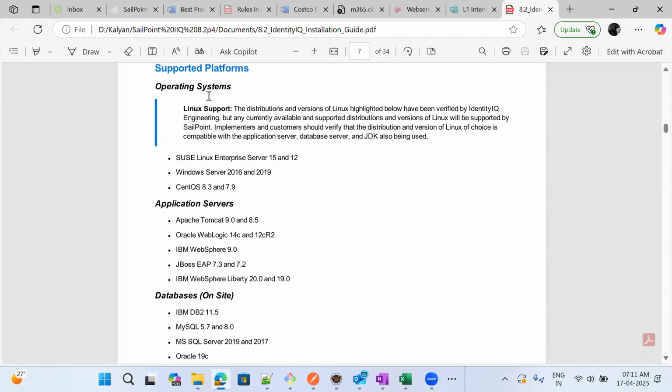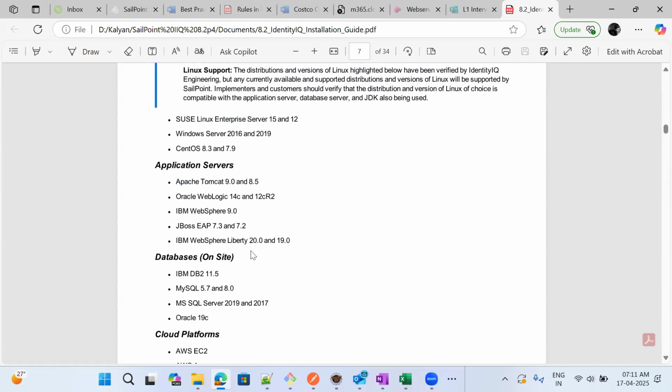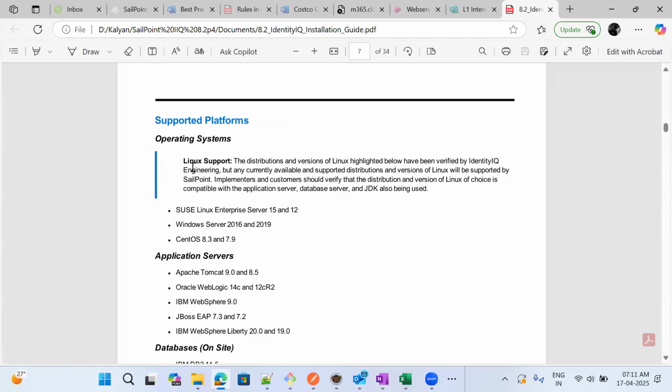So here, that is the reason why we are going ahead with our Windows only. I mean, the Windows OS that we currently have in our laptop. So we are not installing any of the servers, but my Windows operating system basically supports Apache Tomcat, the database, and Java. So I am good to use this.